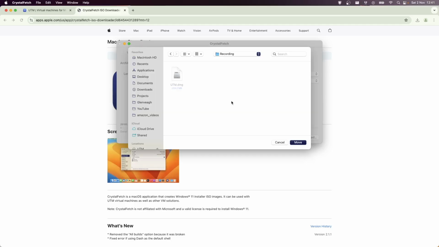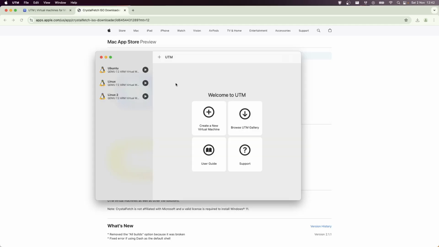So once the ISO image is fully downloaded, you can select where you want to store it, so I'm just going to store it in my recording folder, however you can do it anywhere you like. So once you've decided where you want to store it, just press the move button. So now it's downloaded, let's create the virtual machine in UTM.